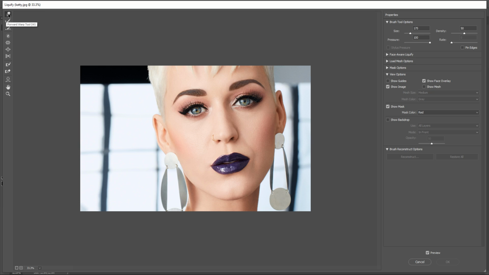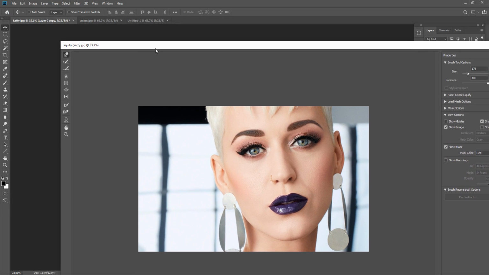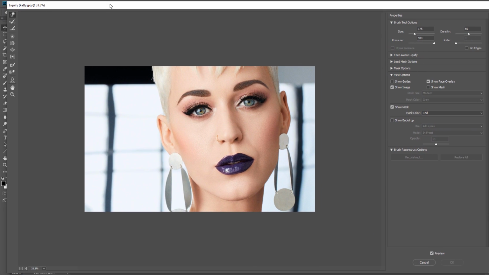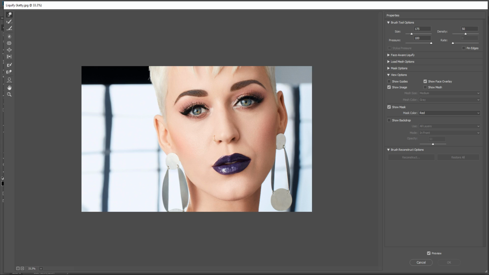The first one is the Forward Warp tool. It's a smudge tool. You can see with this, it does the same thing. We can move a part of the picture to another place. I used this tool in the last video that I showed you first. That was very cool. Just let me undo it.